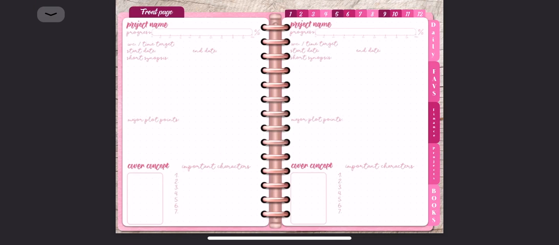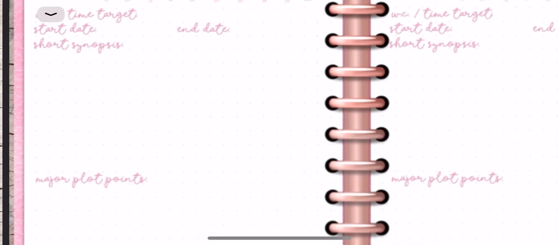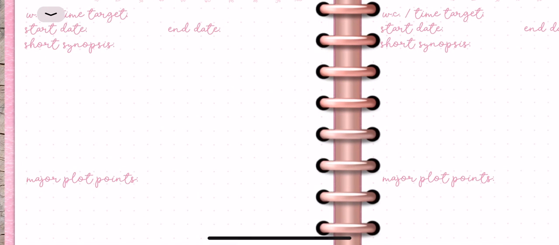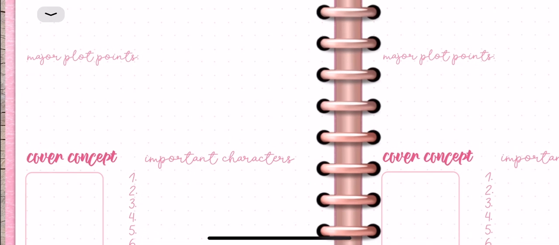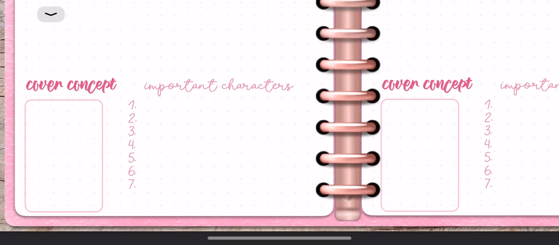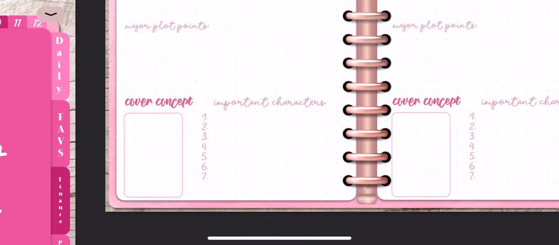And here are the project pages, which are the project name, the title of your book or the working title, how far you are in, what is your word count or time target, starting date, ending date, short synopsis, major plot points, important characters, and cover concept.